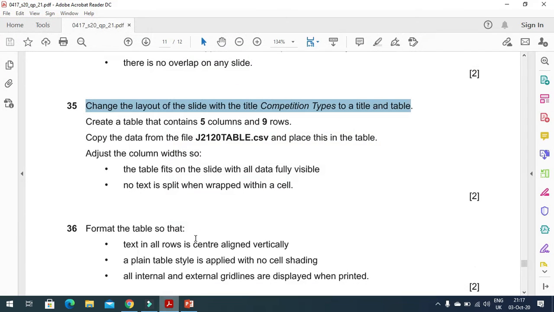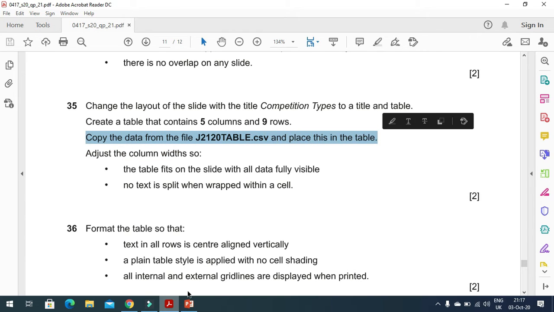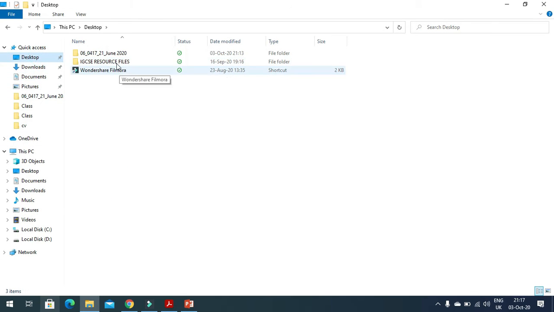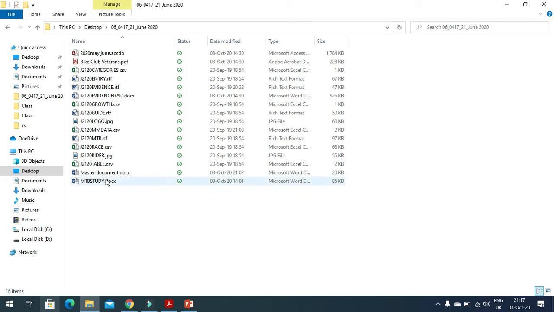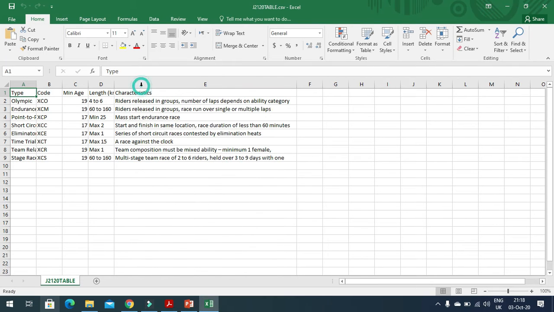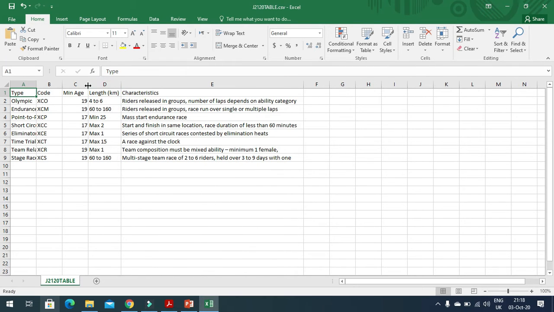That's it, a table is created, and then copy the data from J2120 table and place this in the table. So we will go to the file here as they mentioned. Yes, we'll go to desktop, sorry. Here is my folder with the file called table. This is the one. And I will open this file and get the data from it, and we'll just paste it here. Yes, it is like that.